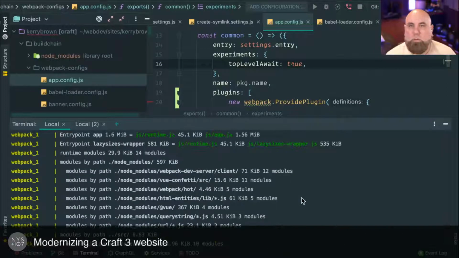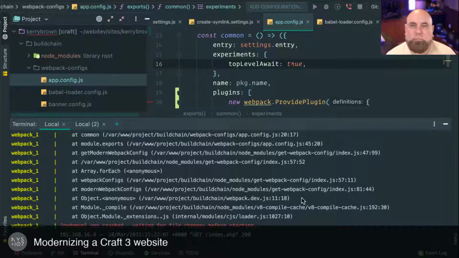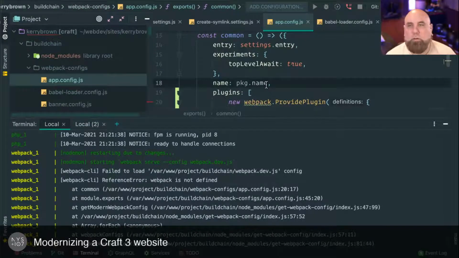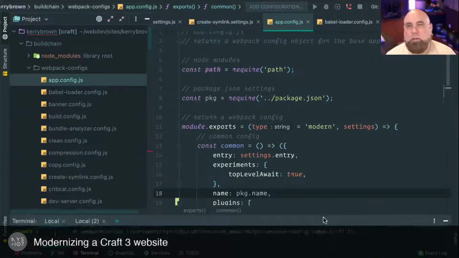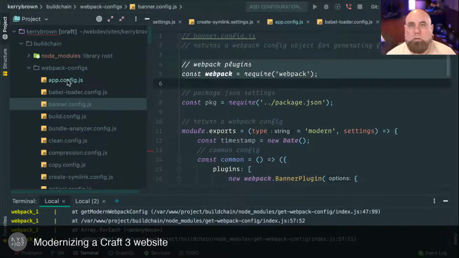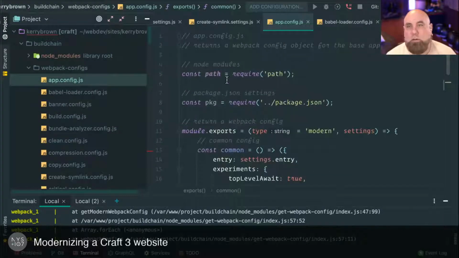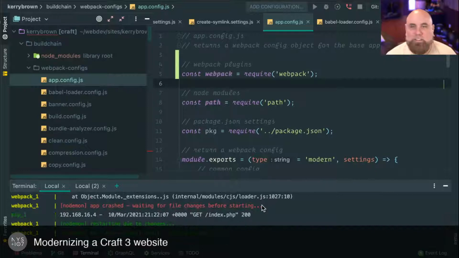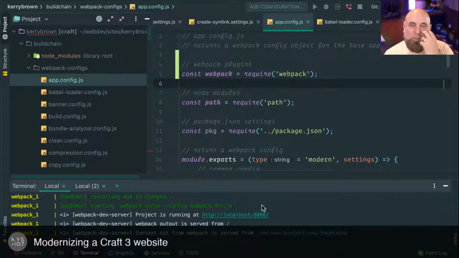We do our npm install. All right, what's it complaining about here? Webpack is not defined. Oh. It's just me being silly. Whenever I can, I copy and paste stuff because why not? All right, so that's going to start that back up again.